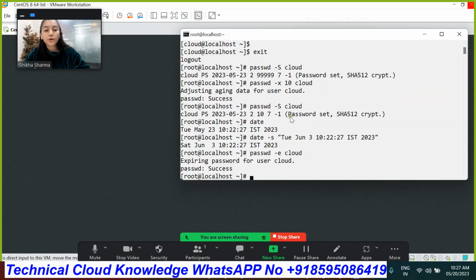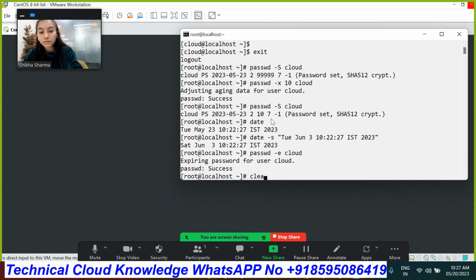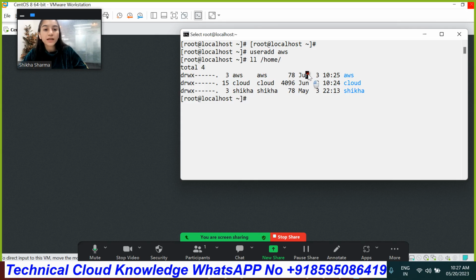Let's open the command prompt. It will take time. Clear. So let's create another user, user at AWS. Okay, so check it under here. As you can see, the AWS user has been created. Now let's assign a password to the AWS user.